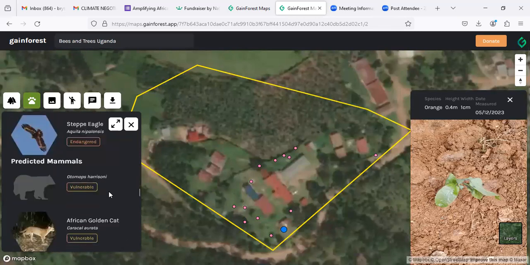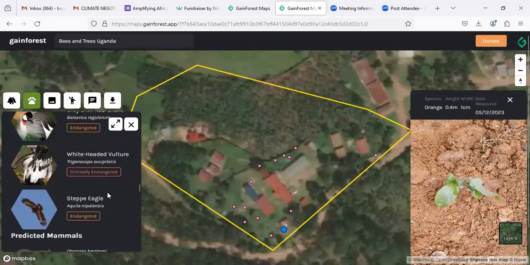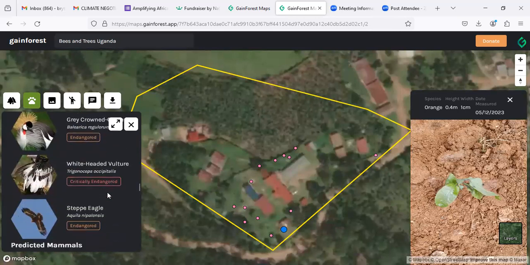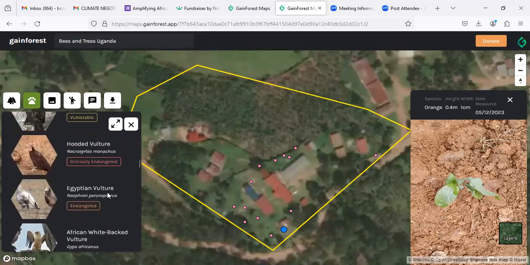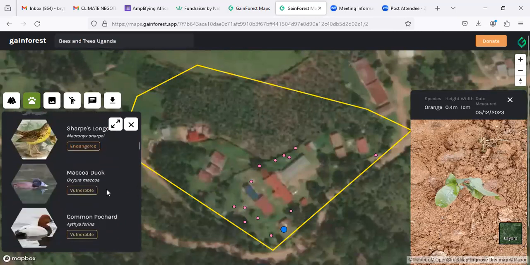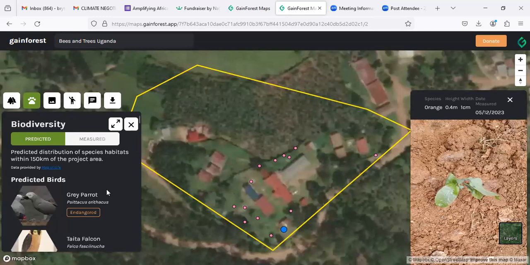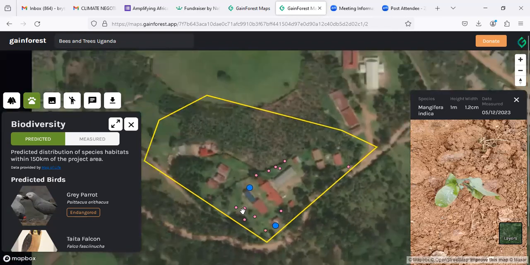So here you can see some of the predicted birds like the gray parrot, Taita falcon, among others. Yeah, so you'll find at some point, this is predicted, but when we do the measured, then we get more accurate information that can be very important for conservation programs, especially looking out for endangered species like this parrot. And then we can prioritize such ecosystems.